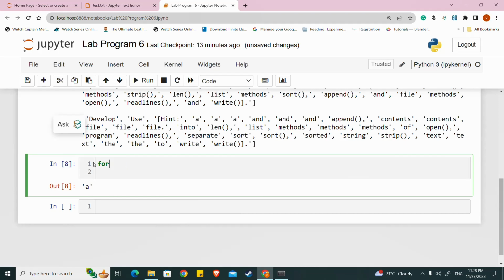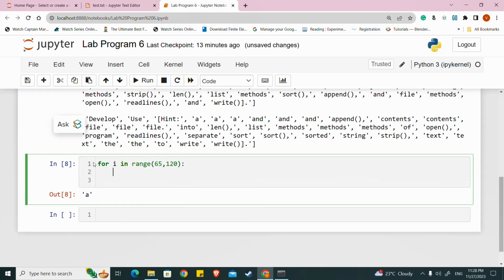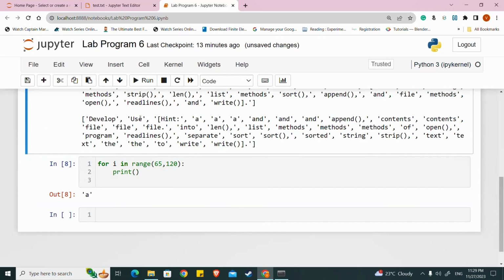Let me just use a for loop, for I in range, just to see what each and every character is assigned to, which ASCII code. For I in range 65 to 120, let me just print a statement. This is not a program, just to show you. So capital letters are smaller than small letters with respect to Python.